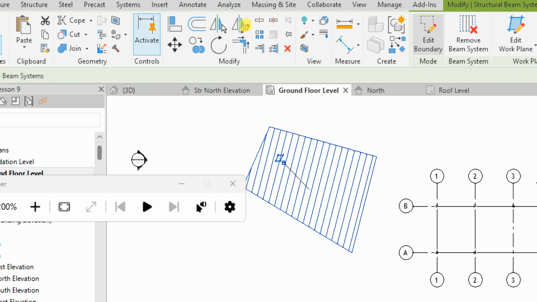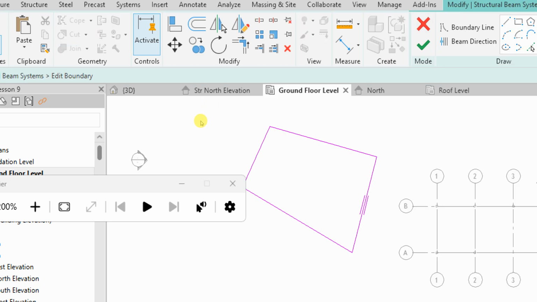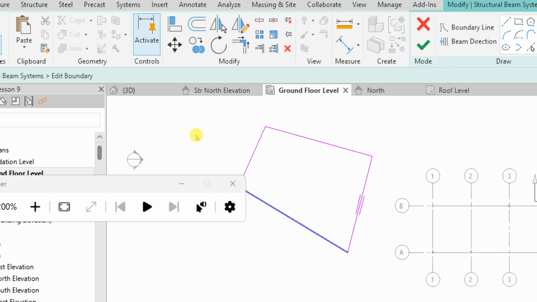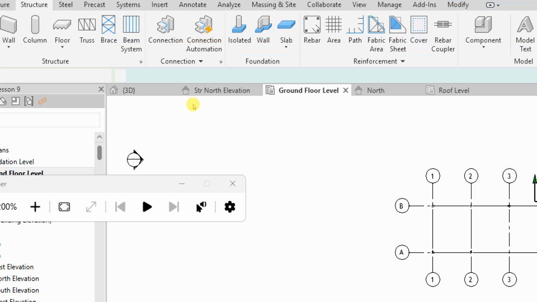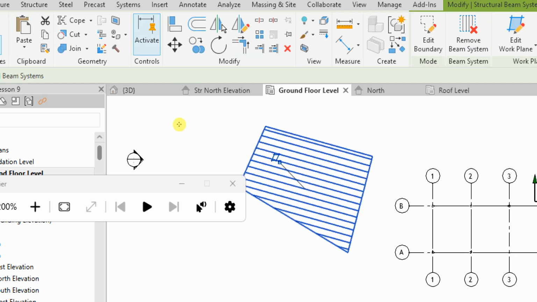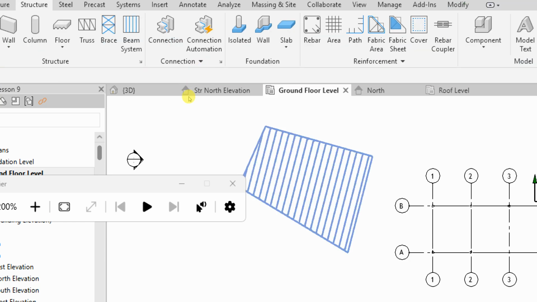Then I can go to edit boundary. And when I go to edit boundary, this time around, I don't want the direction to go here, but I want the direction to be on this line. So when I choose beam direction here and then click here, this will be the direction of the beam. The original one, the direction is here. So when I finish, I have two beam systems drawn together. One is going vertical, then one is going what?